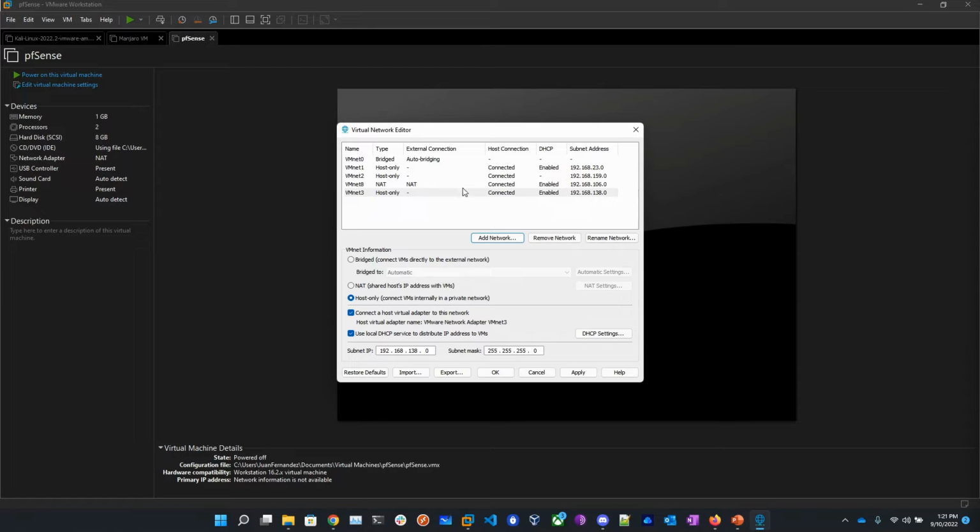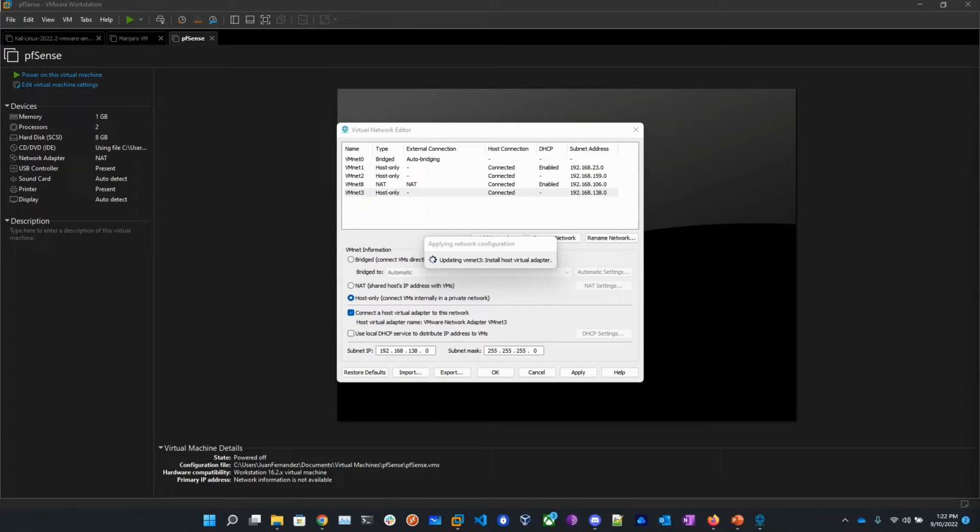And then one thing I like doing is disabling DHCP on this adapter because pfSense will be doing that for me. So we're going to turn that off. We want to have it connected. And we're going to go ahead and click Apply. It's going to take a minute. It will restart your VMware adapters, do all of that good stuff to get that adapter back up and running.